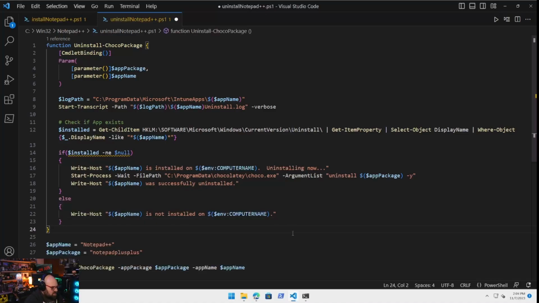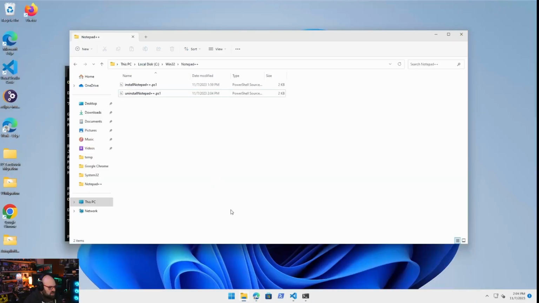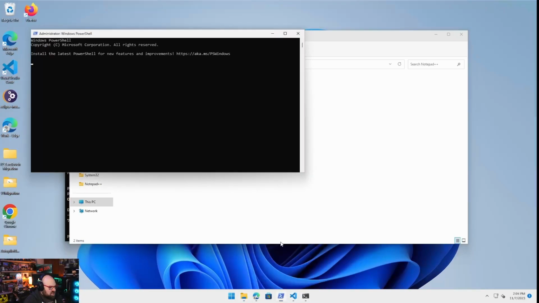All right, so what do we have to do to bundle all this up? First thing is we have to make our Intune win file right here. So we are going to run PowerShell as administrator.